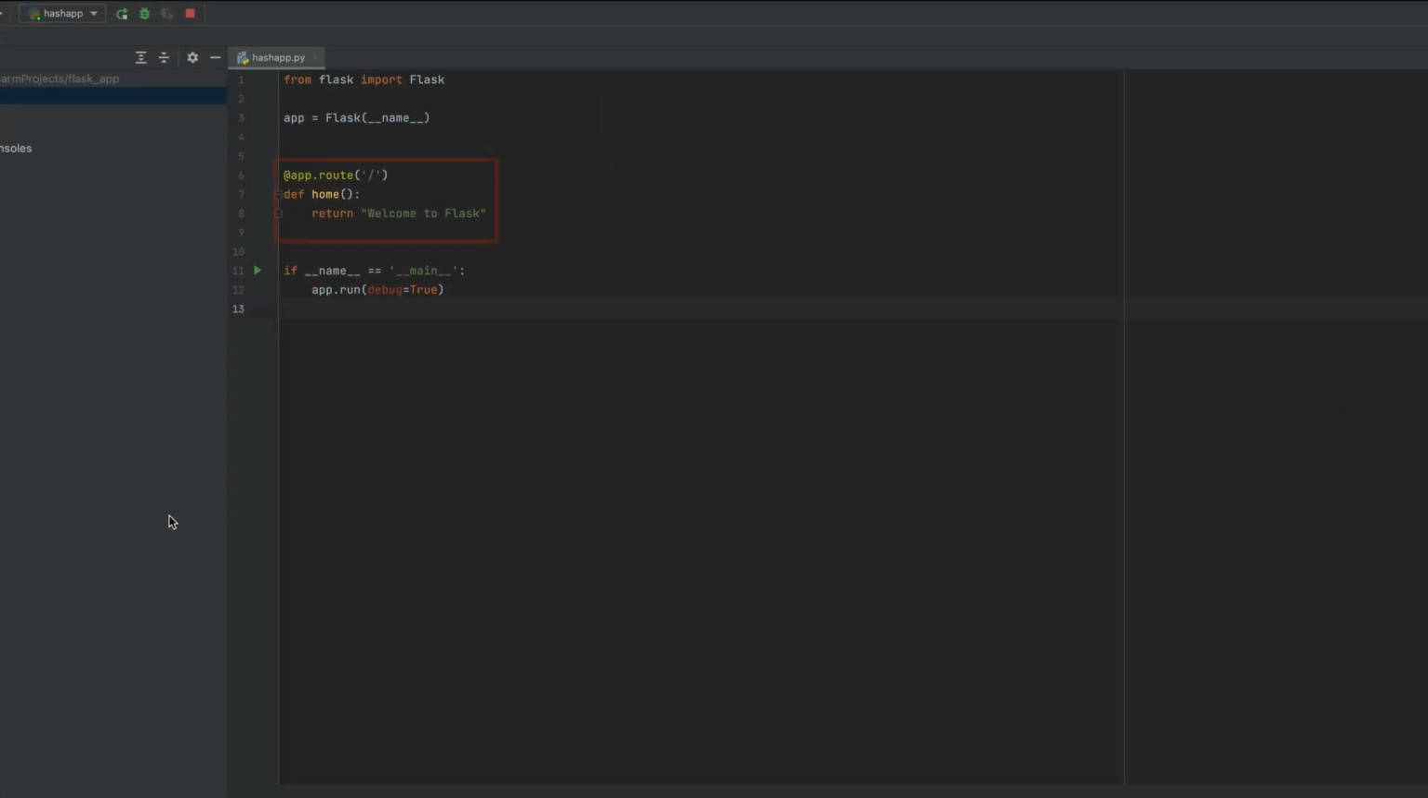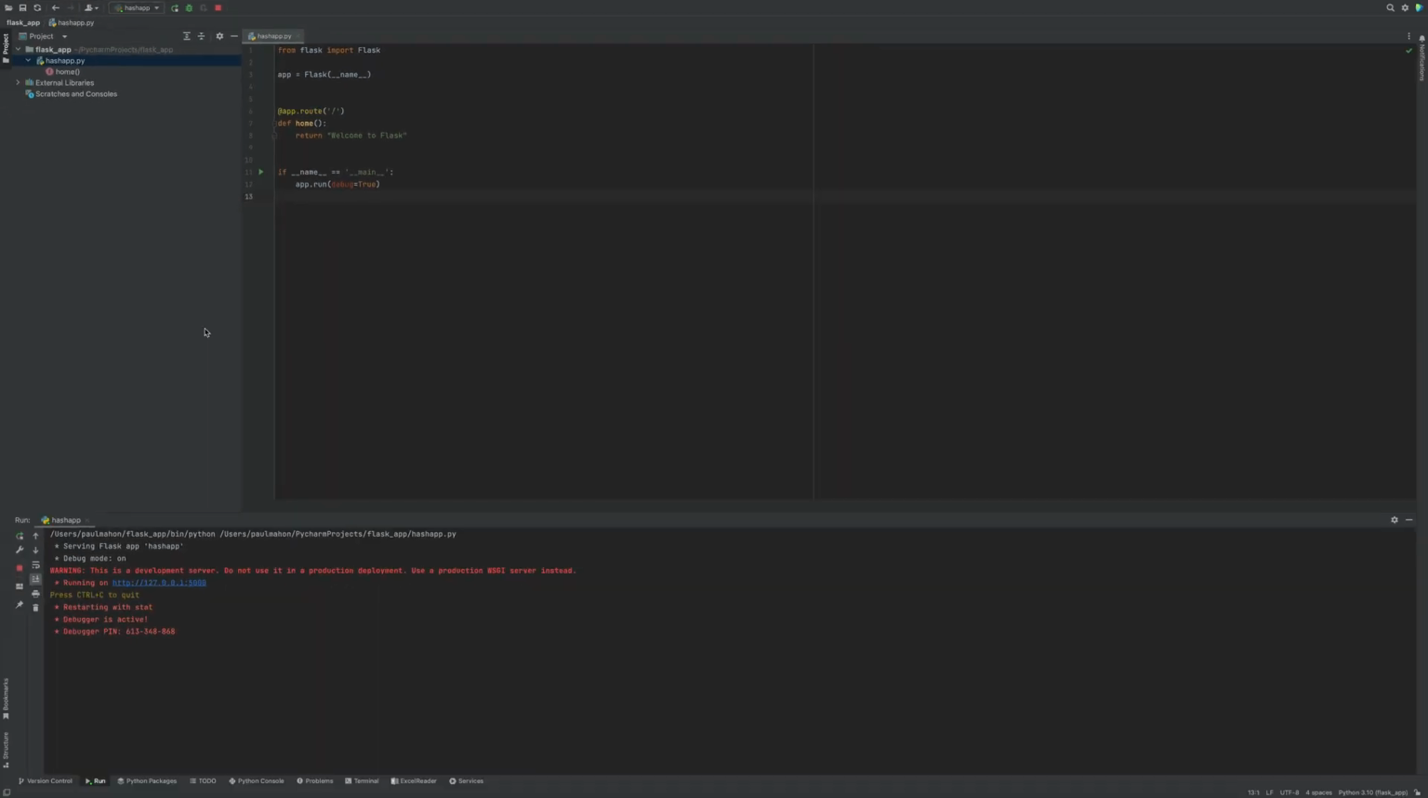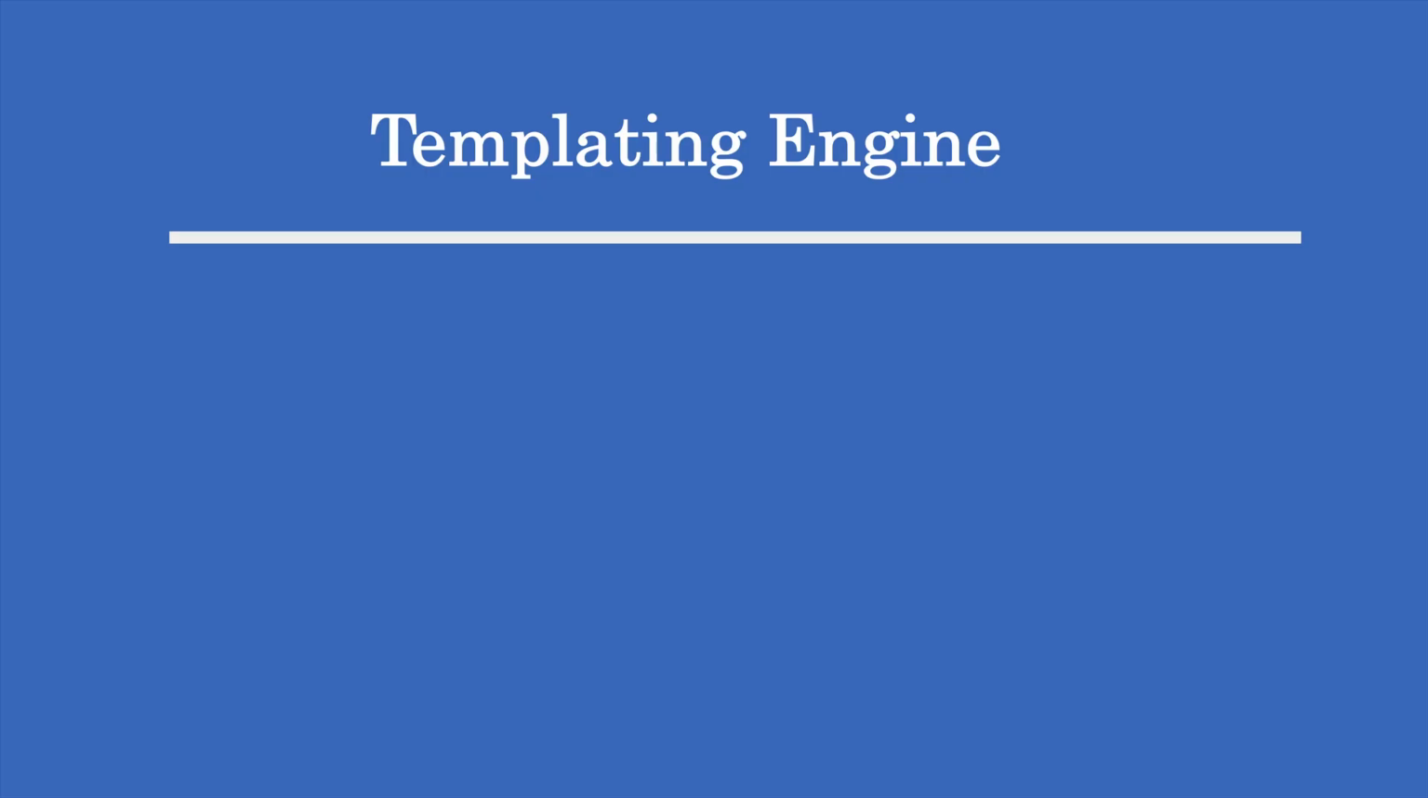So in the last video, I created a simple app and we looked at the URL mapping to the view functions and the basic data flow in Flask. In this video, we're going to follow from that and we're going to see how the templating engine works in Flask. So what is a templating engine anyway and why do we need it?